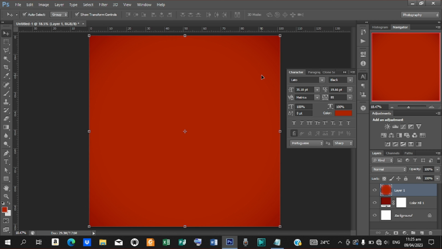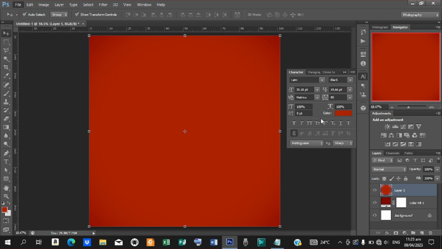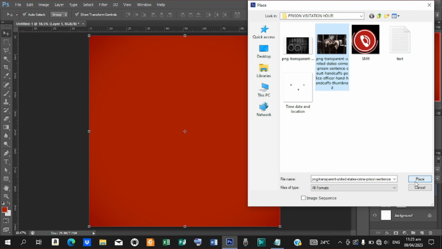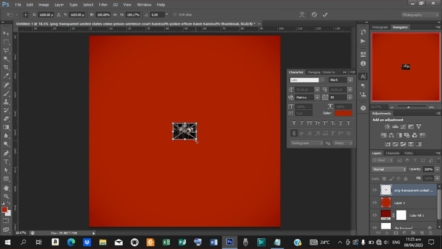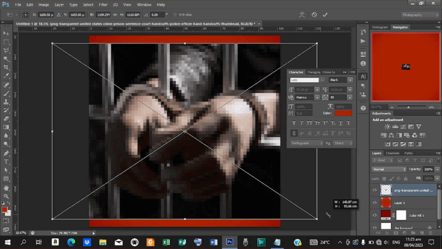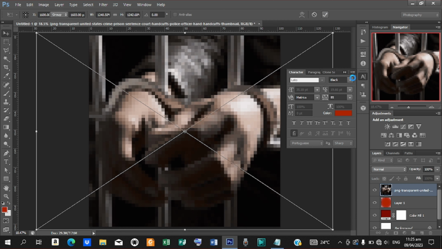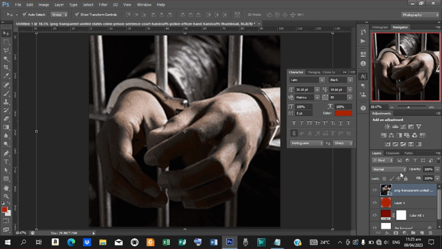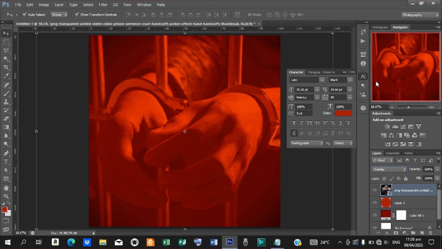Alright, so the next thing I'm going to do is go to File and then Place, and then I'll bring this picture into my work. Then I'll hold down Shift and Alt and drag this like this to fill this portion for me like that. Then what I'll do next is go to blending options and put this on overlay so that I'll get something like this.